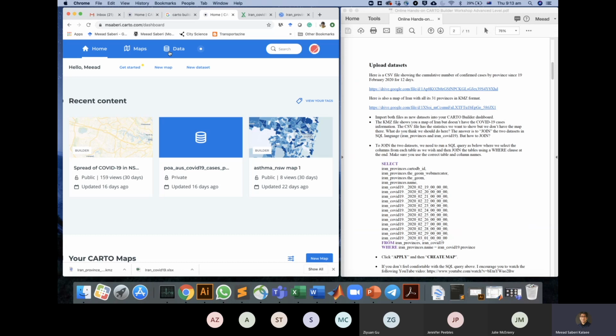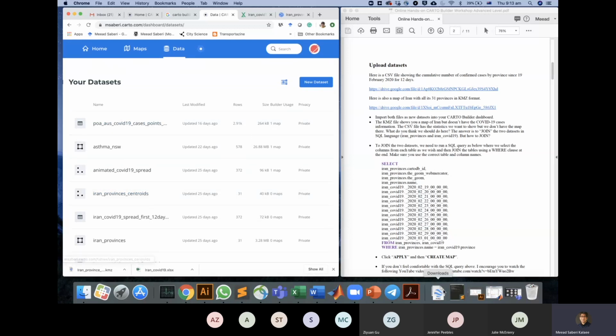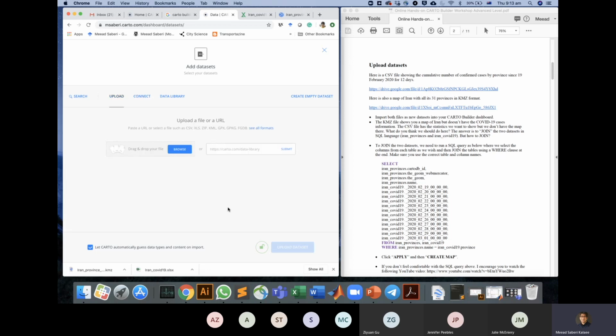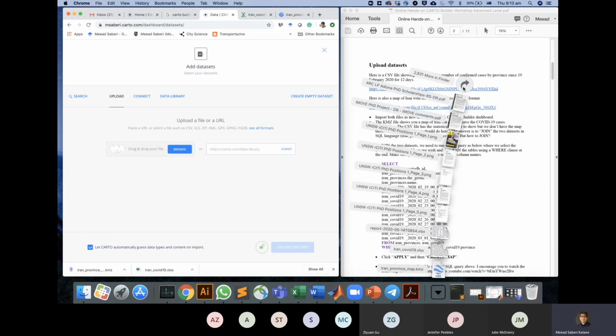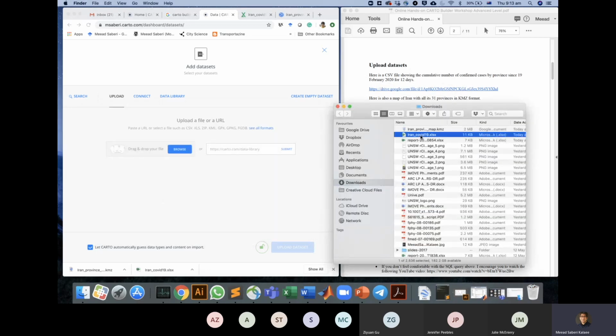I have to import these into my data sets. So I go to my data sets. I already have a couple of them, I already have them in my data sets, but I'm going to import them again. So I can click on new data set and go to upload, and I can drag and drop them here. Let me first drag and drop Iran COVID-19. I'm going to change the name slightly because I already have them in my data set. You don't have to do that, but I'll do that.